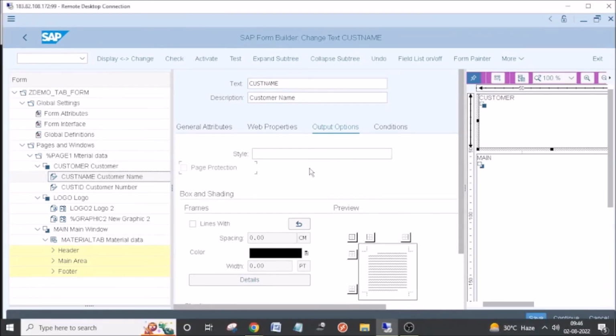Yeah, that's about smart forms using tables. We'll see more examples. Once you are comfortable in creating the smart forms, we'll see some advanced options. But understanding these basic layout options are very important. Okay?